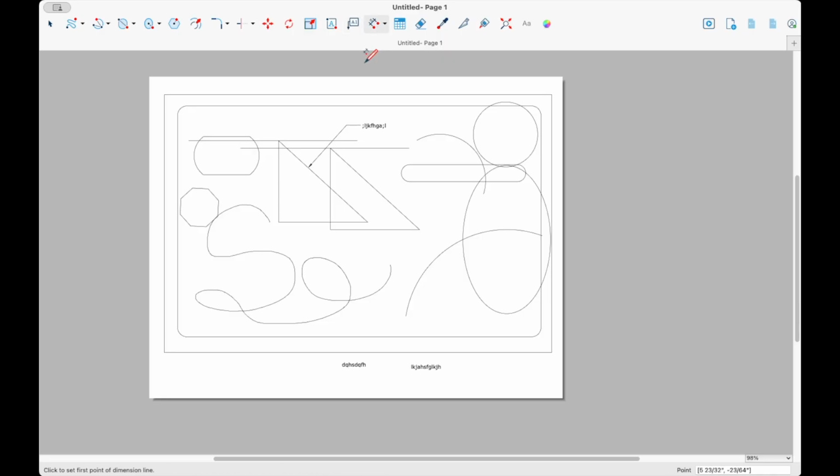Next up is the dimension tool, which is what we use when we want to show how big something is. We will get into that later on. We're going to leave that for now. Then we have the table tool, which allows you to insert a table, which is great for plant lists, and the eraser tool, which we've used in SketchUp already. Works basically the same.